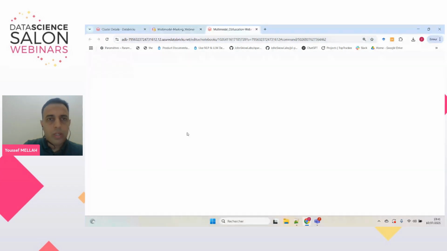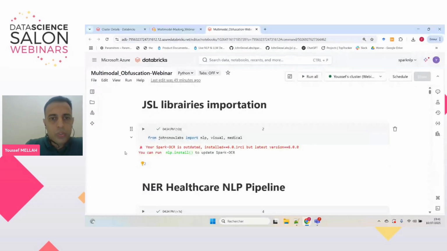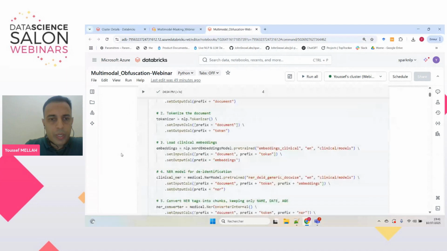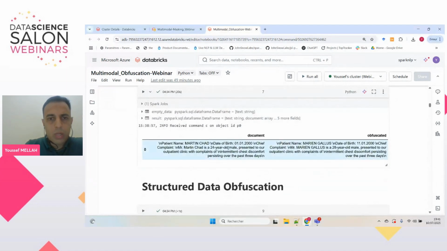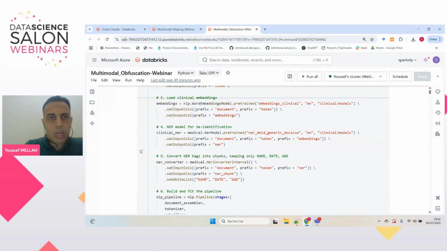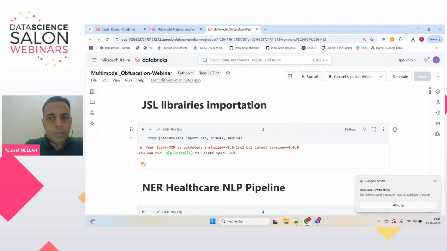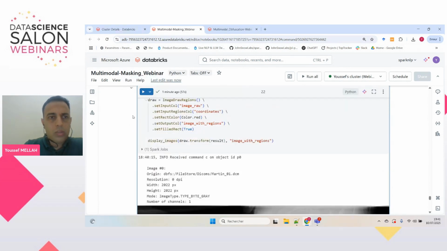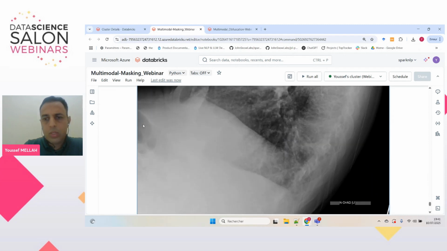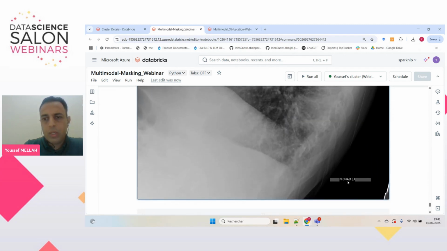So let's see the other notebook regarding the obfuscation, multimodal obfuscation. Here I will not run it, because we have the output for each cell. So let's see directly the output. Okay, so here, it is done. So multimodal masking for the DICOM. As you can see here, we have the DICOM patient name and the date well masked.